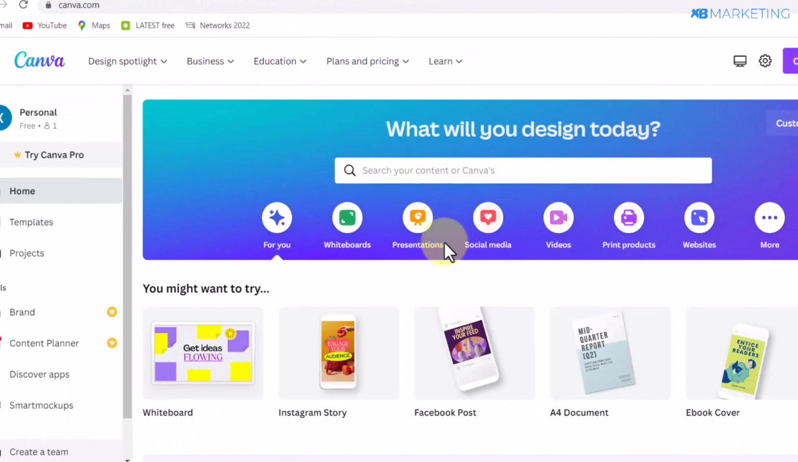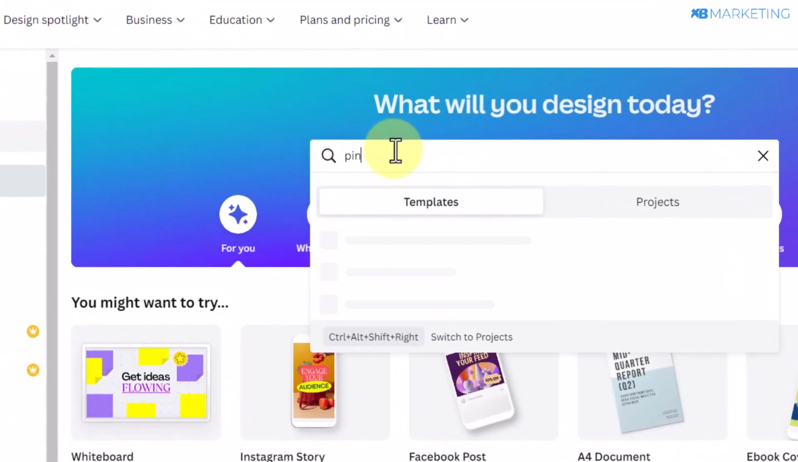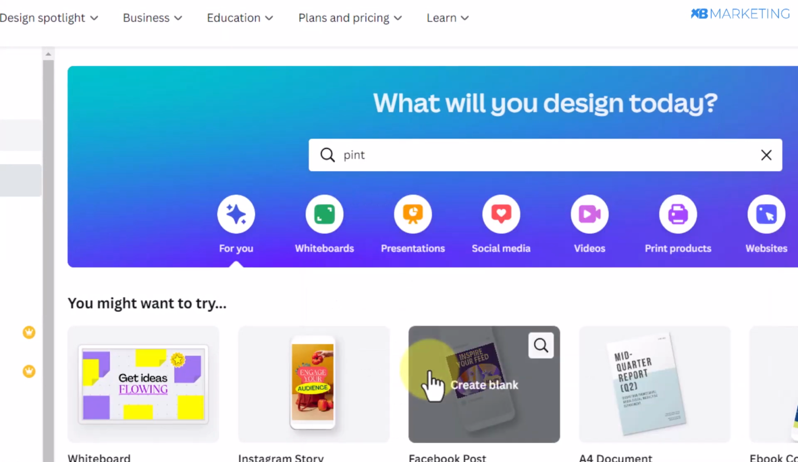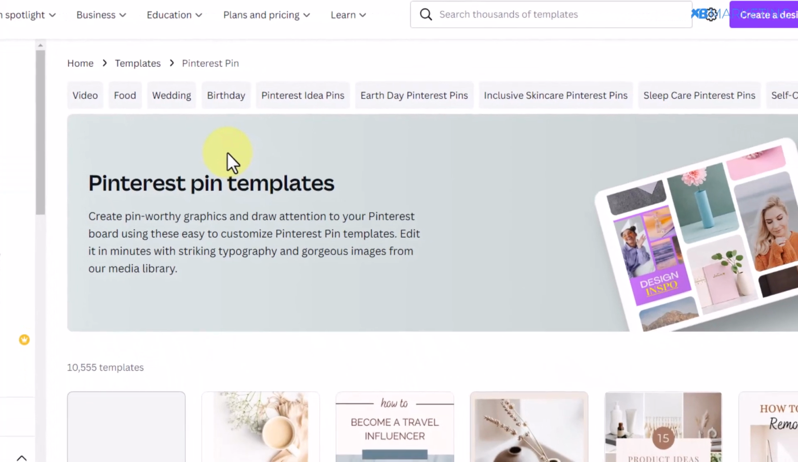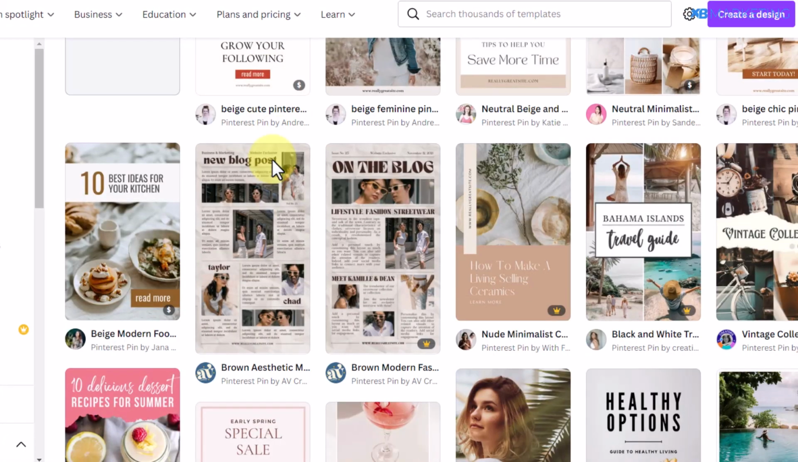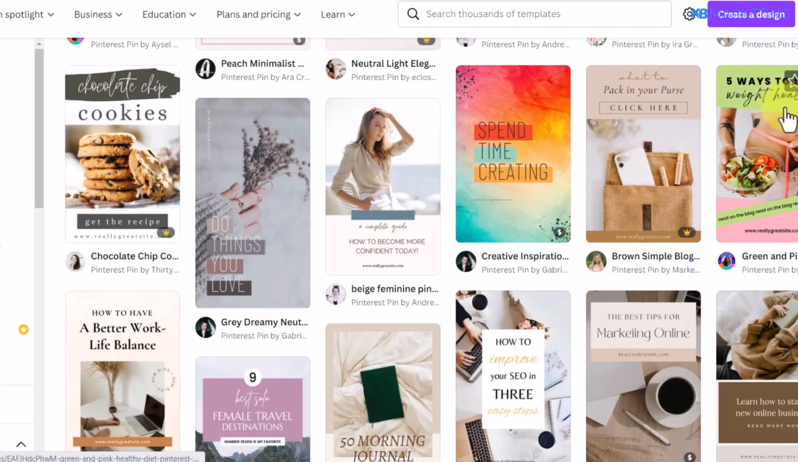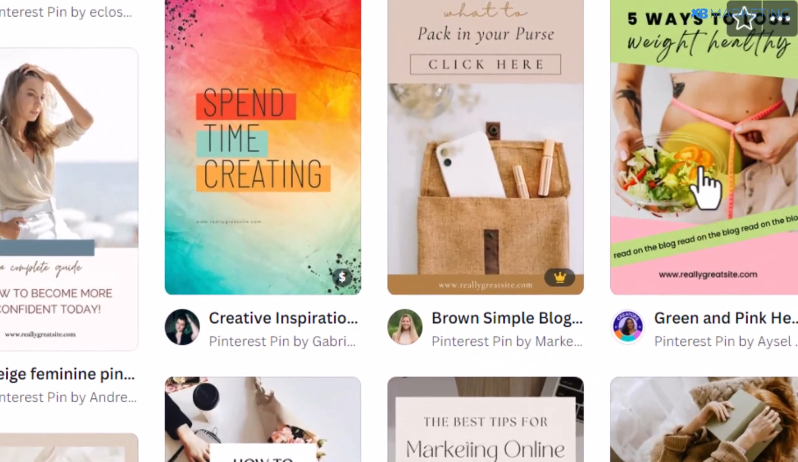And once you come over to canva.com, you want to type in Pinterest right here, and select this template that says Pinterest pin. Once you do that, you are going to have access to a lot of templates that you can select from canva.com to make your design faster. So basically you can see right here, this is an example for a product that is going to fit perfectly for this niche. So I'm going to click on this template right here.